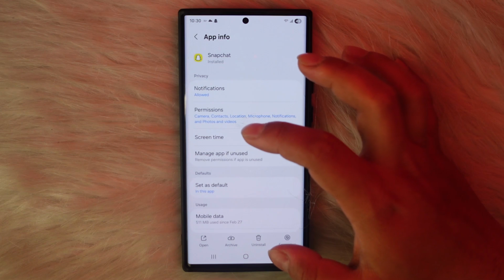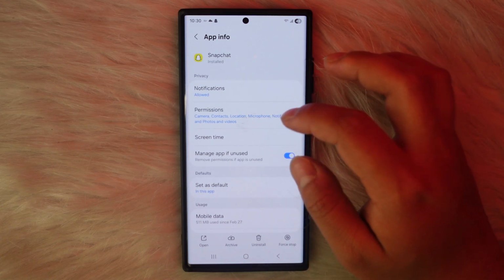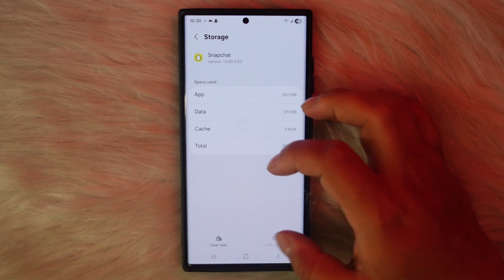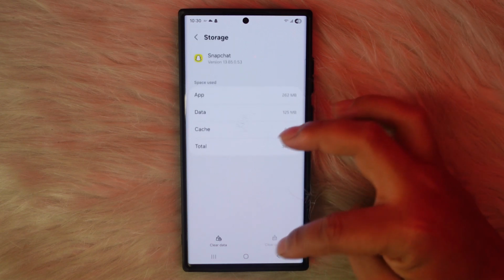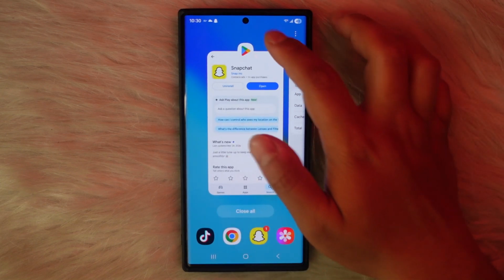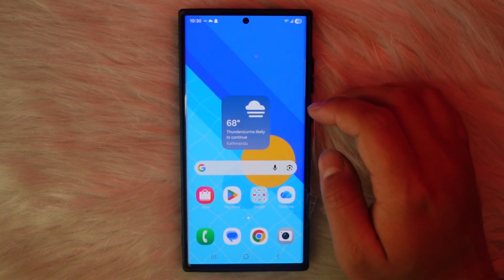Once you complete this step, what you can also do from within the settings is scroll down, head over to storage, and right here you'll have the option called clear cache. You can just tap on this option. Once you complete all of these steps, you should be able to fix the Snapchat lenses not working error.